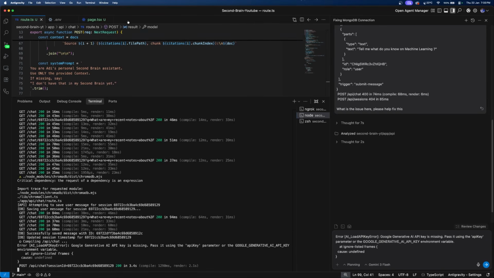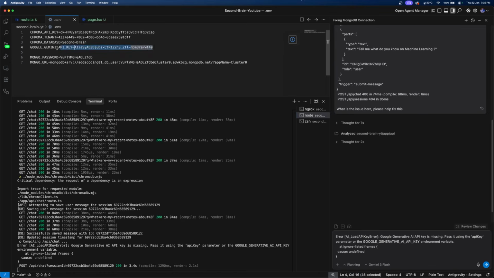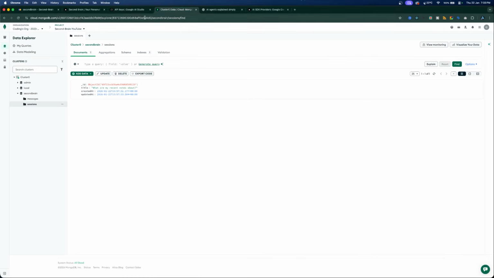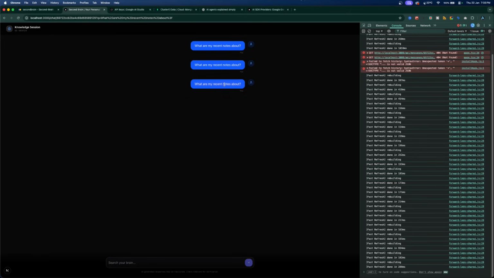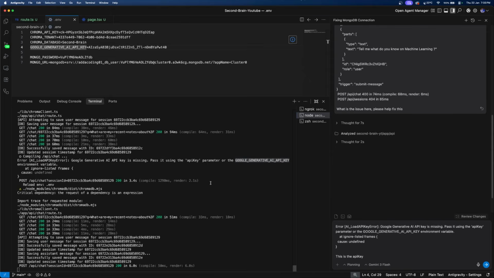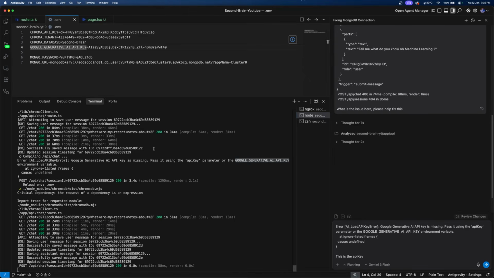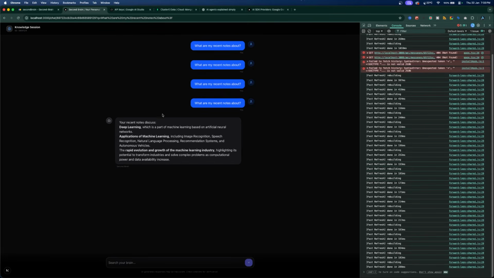I'll just say this is the error, and it's actually not advisable for you to give the API key, but I'll just say this is the API key. Or else, what if I just rename this as Google Generative AI API key? You never know. Sometimes things do work. So I'll just save this and again maybe we'll get the same error. Hopefully. No. See, I told you. Sometimes even doing a small change in the environment variable gets your thing working. Okay. So yeah, now we can see we have our recent note discussing deep learning and everything.